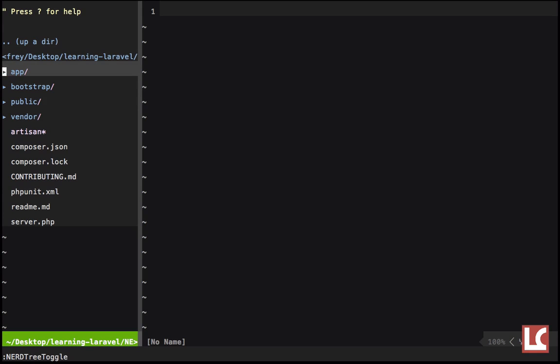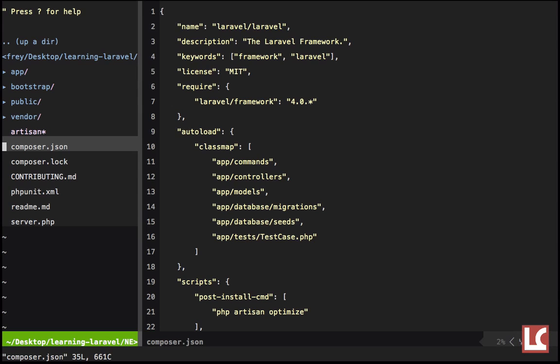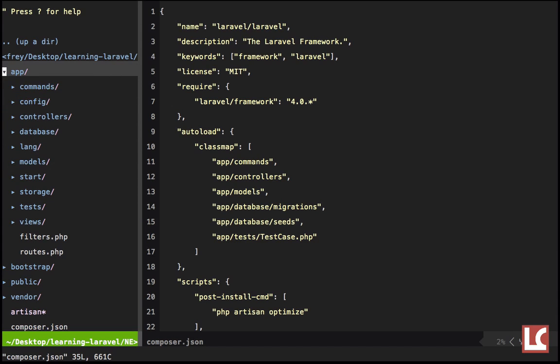We can see we have a bunch of files like our composer.json file. Think of this as the configuration file for Composer. We have a composer.log file. Most of the time you can ignore that. We also have things like a README, a PHP unit configuration file, pretty basic stuff there. But what I want you to focus on right now is the app directory. Most of your work is going to take place within this directory.